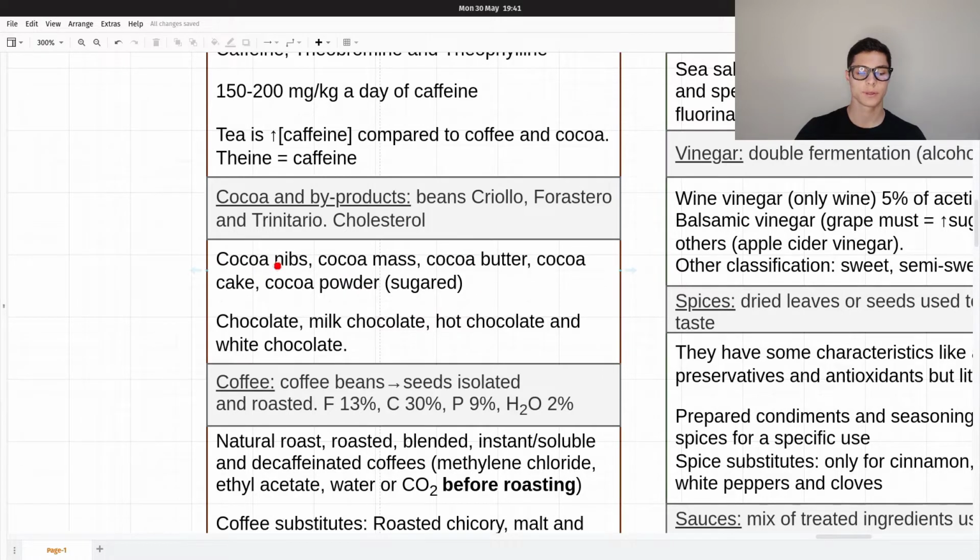So basically from the cocoa nibs we can get the cocoa mass, and the cocoa mass can be divided into cocoa butter and cocoa cake, and with the cocoa cake we can make the powder, and if we add sugar to it, well, it's cocoa sugar powder. With cocoa we can have those beautiful chocolates: milk chocolate, hot chocolate, and white chocolate. White chocolate is made with cocoa butter because the colors of the cocoa are in the cocoa cake, which makes the cocoa powder. So white chocolate only has the cocoa butter, which is not brown.